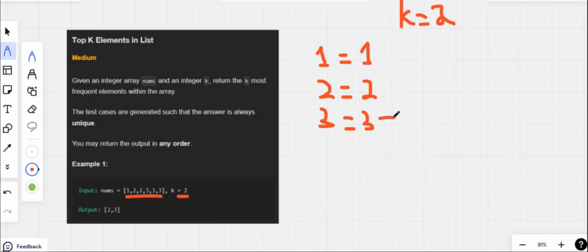Number 3 is the most repeated number, so we select this as number 1, and number 2 is the second most repeated, so this is the second number that we select, right? And keep in mind, we can return these numbers in any order. Focus on this word here. So we don't need to focus on the numbers being in ascending or descending order.